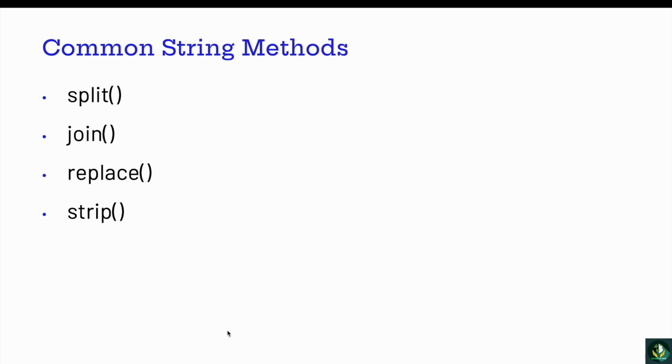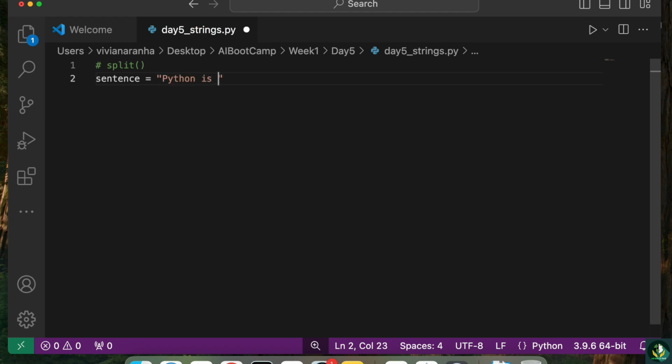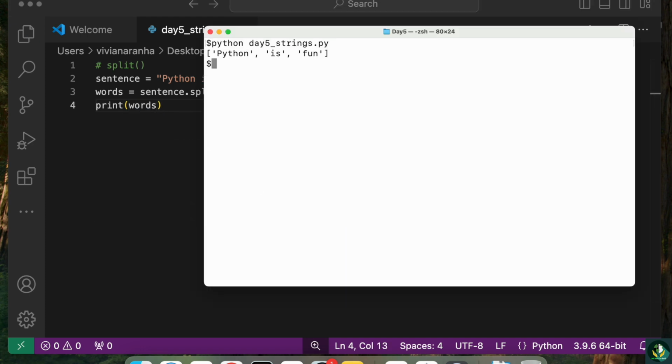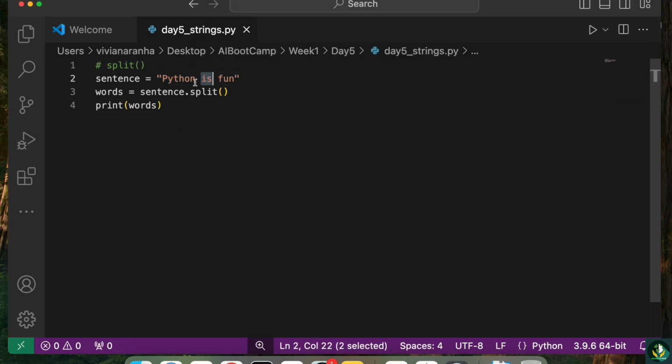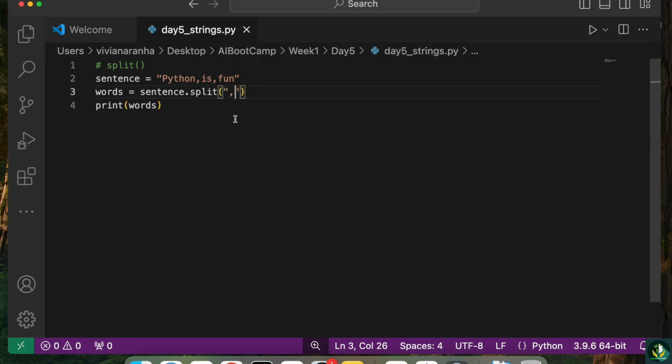So let's go ahead and play with these one at a time. I'm going to delete everything. First, let's start with split. Now, if I have a sentence, for example, sentence equal to "Python is fun", and I want to split it based on the spaces, you can say sentence.split, and as I mentioned, the default is space. So when I print the words, clear it out, and say Python is fun. It created a list with each one of them based on the space. Now if I had a comma here, I can specify that comma is my delimiter. So it gives me the same thing, Python is fun, and uses that as a delimiter.